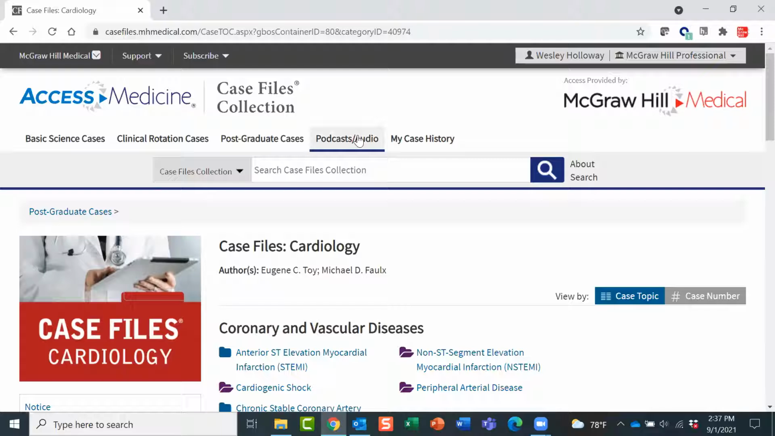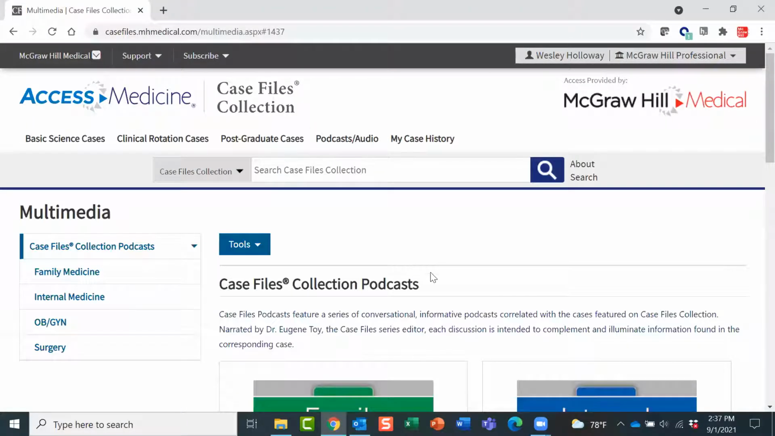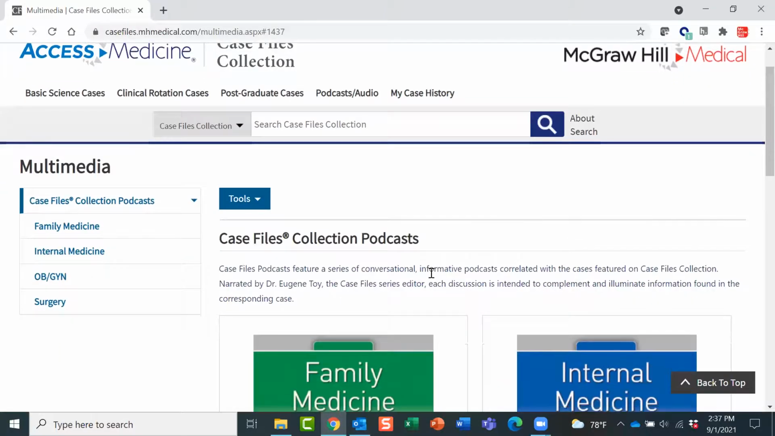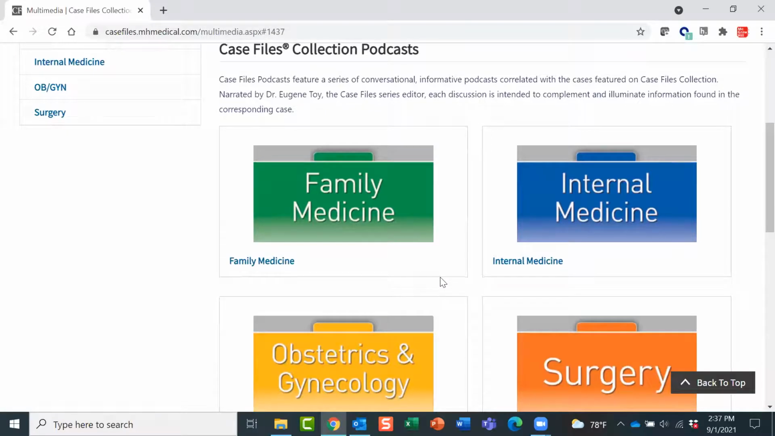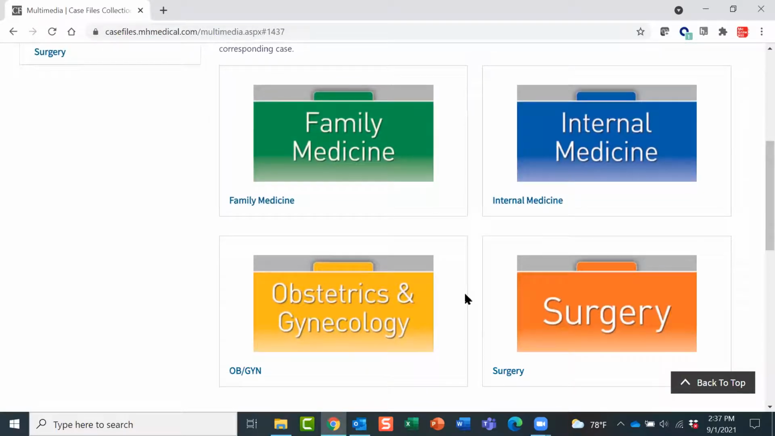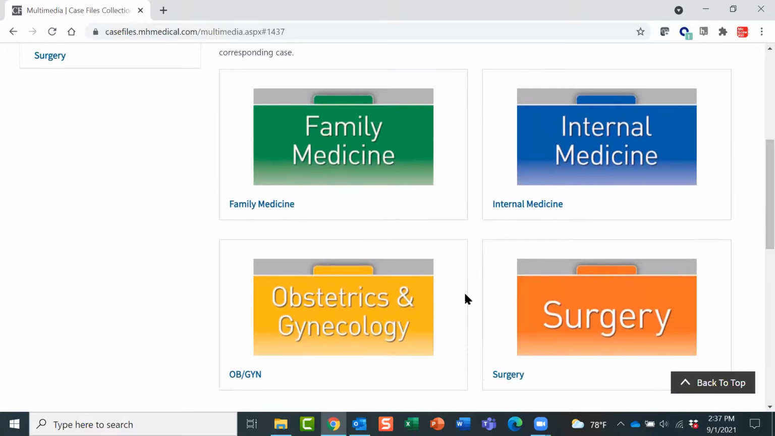And so we're getting close to time in our session today. I want to show you this podcast audio tab. Again, this is a new feature, a very recent addition to the site that we're excited about. Here, users can access our dynamic and engaging podcasts, which complement different cases throughout the site and which help to illuminate concepts from those cases. And you can see the current 4 areas that we have available: family medicine, internal medicine, surgery, and OBGYN. We're also working on pediatrics and psychiatry to add episodes in those areas as well.